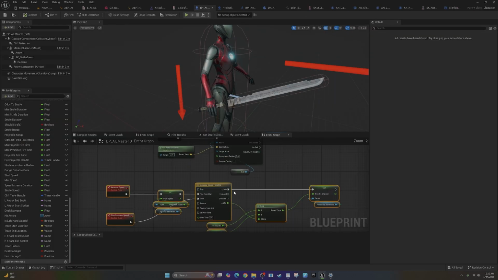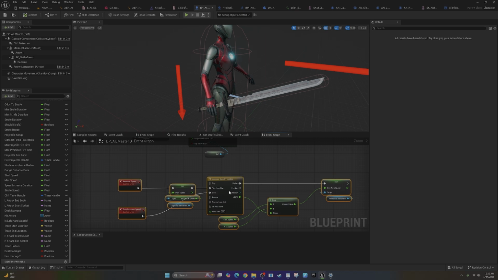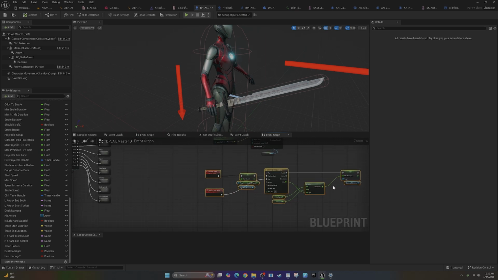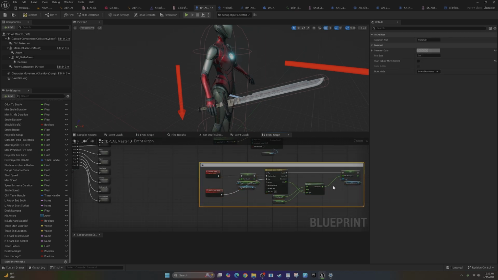And then my character died, just like that. Okay, so real quickly, I'm just going to go through here and label some things so that they're nice and organized. Increase speed.